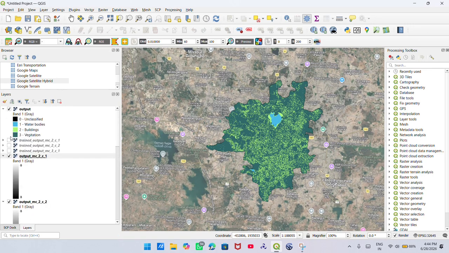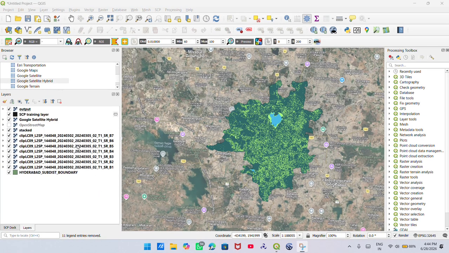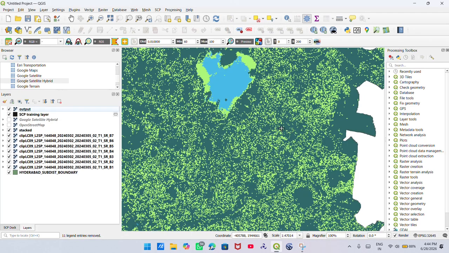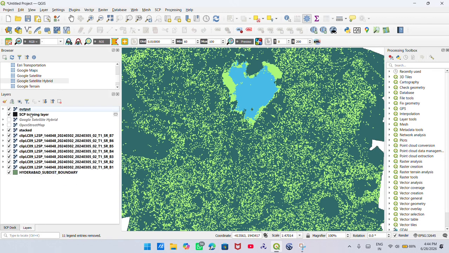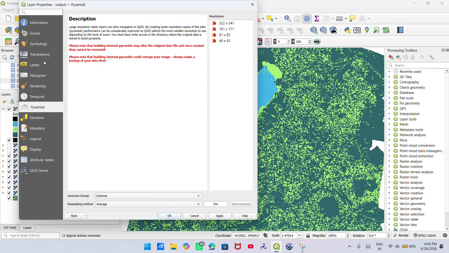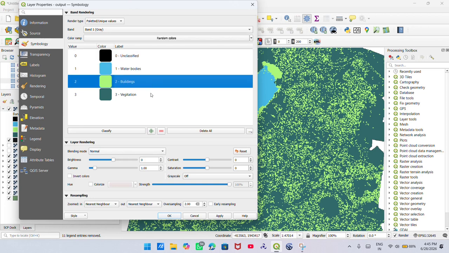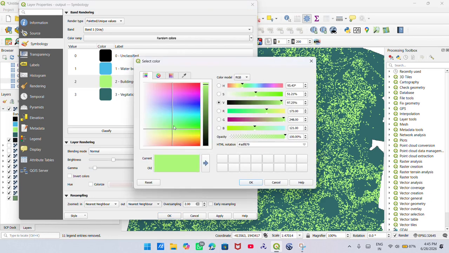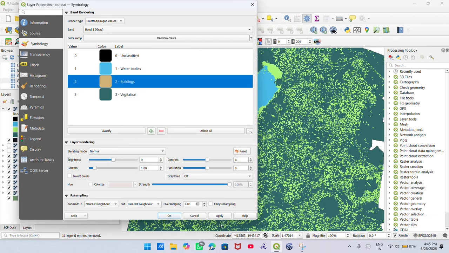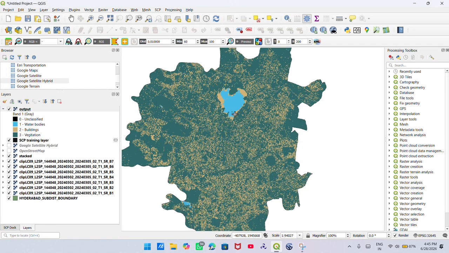Now I can change the colors. I will turn off Google Street, and you can see the final trained image. Here I can change the colors. Double click on this, then go to symbology. You can remove the unclassified or keep it, not a problem. Water bodies, buildings, vegetation. Make the buildings something brown or like that. Okay, apply. And you got your classified output after training. That's it for now. Thanks.